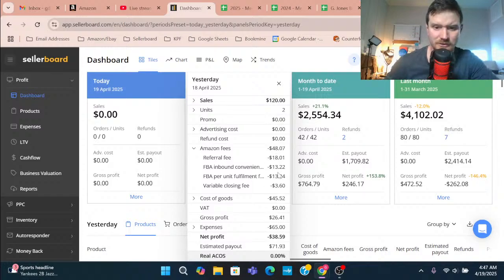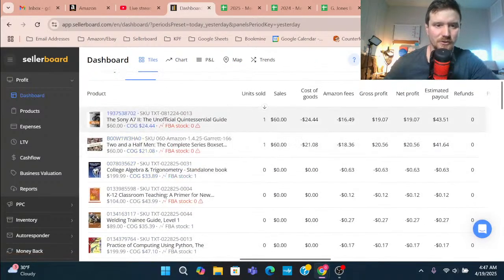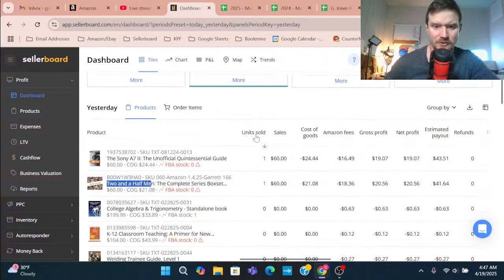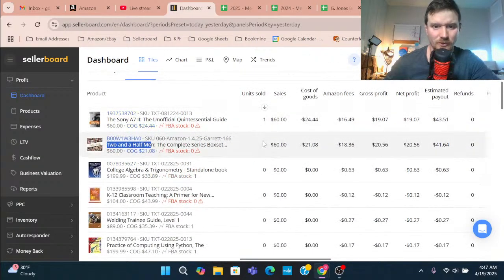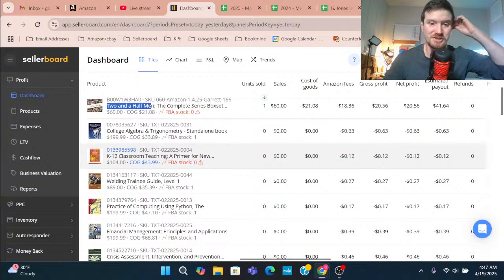All of these add up, as you can see, as an inbound convenience fee. So all of these are because of this right here. If you look, these are the 2 that sold, the Sony A7 II and the 2.5 Men, and then everything below that, underneath units sold, you can see 1 and 1. So we sold these 2 right here, but everything below that is what is being shipped in. So a shipment got shipped in. So we have a shipment confirmed.